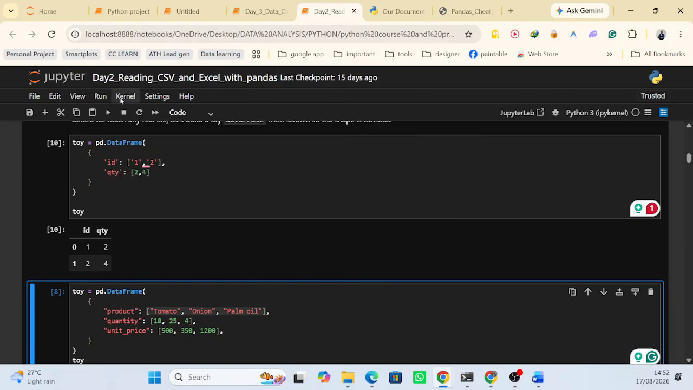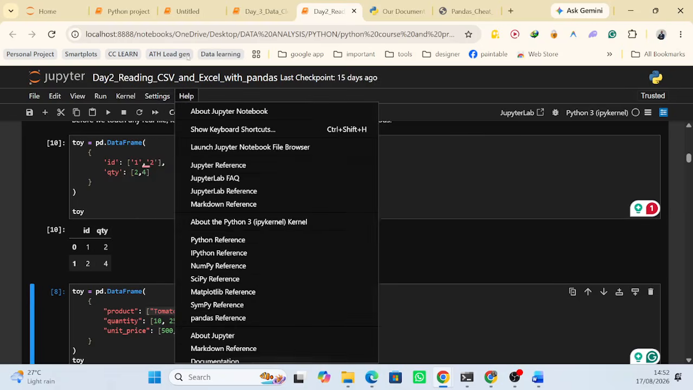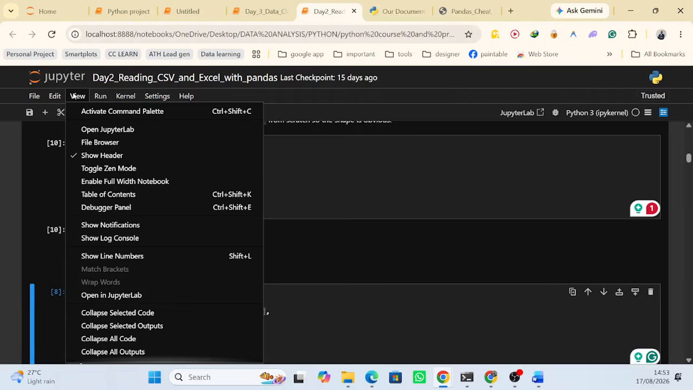Let me switch to light mode so that it will be easy to read. Where's light mode? It's on that view.